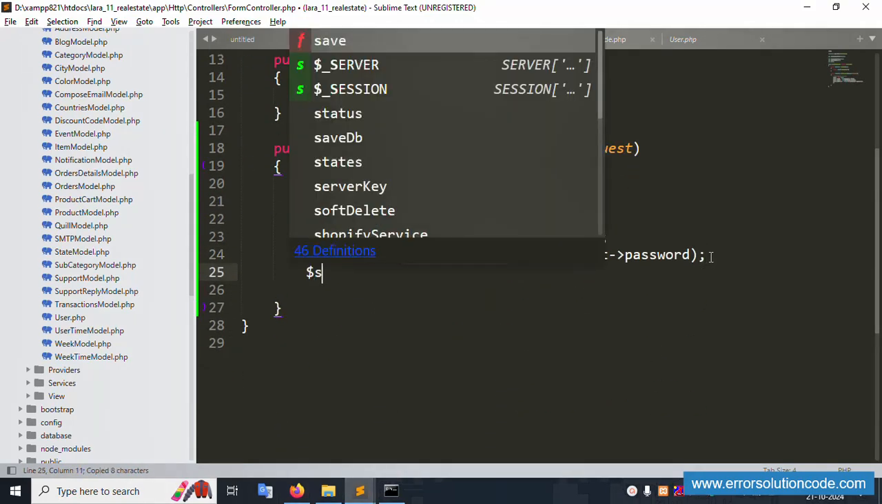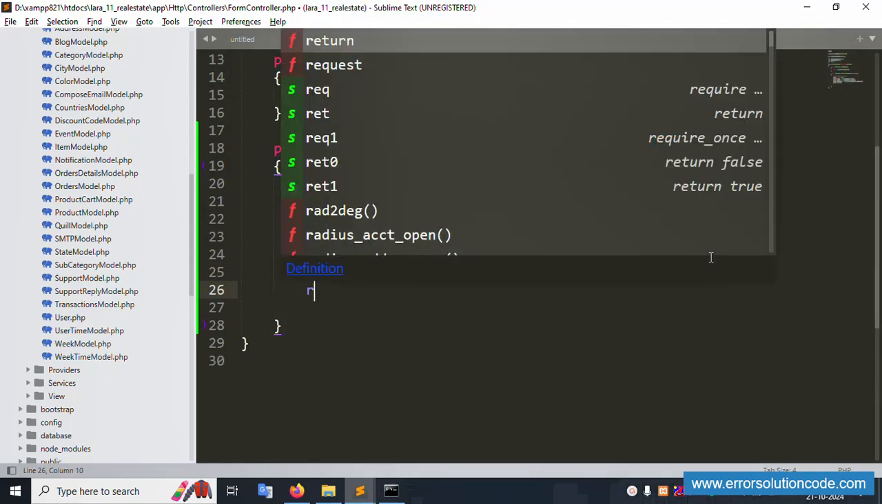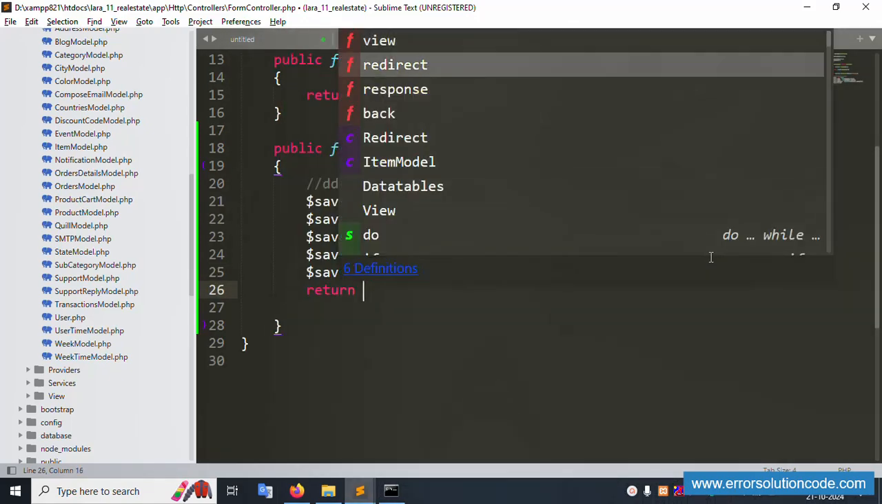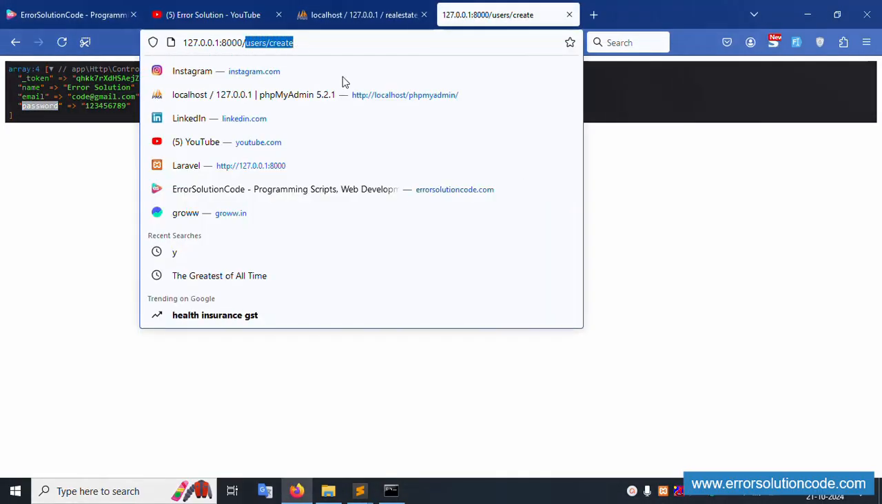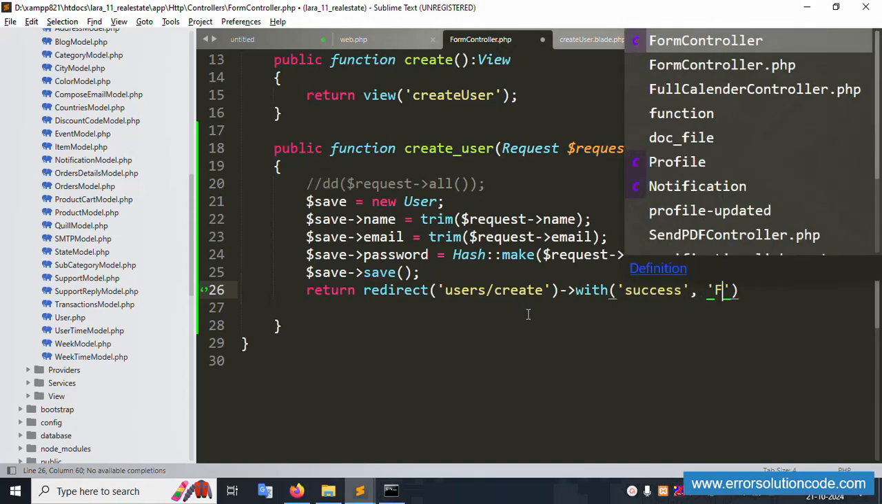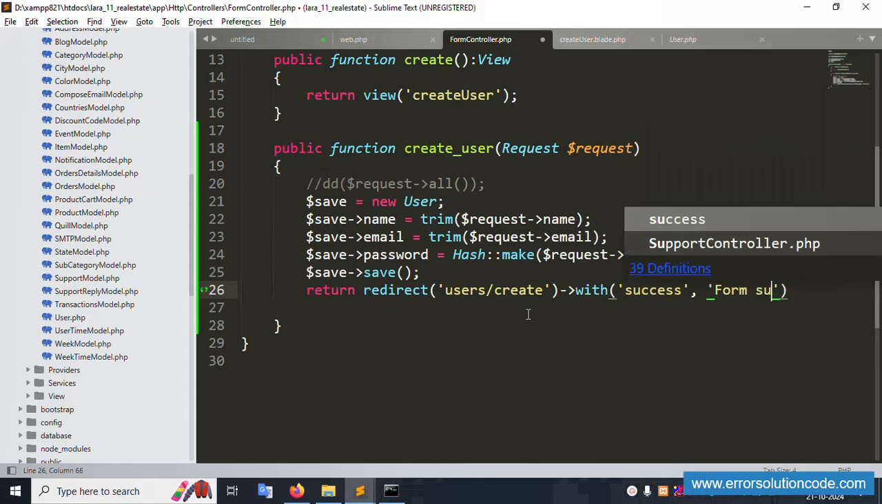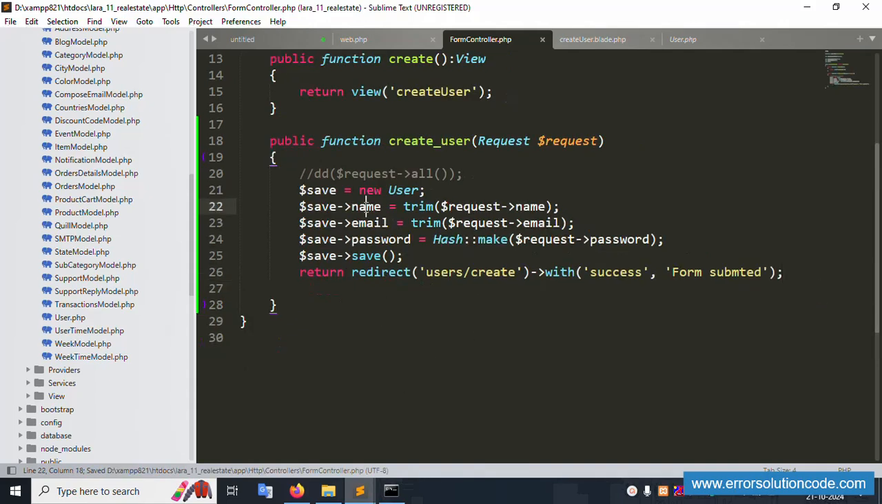Let's $save->save. Return redirect. Paste the name, the same name, copy and paste here with success, and this form is submitted. Save file. Successfully saved the file. Please write down the database name and this is the form name.